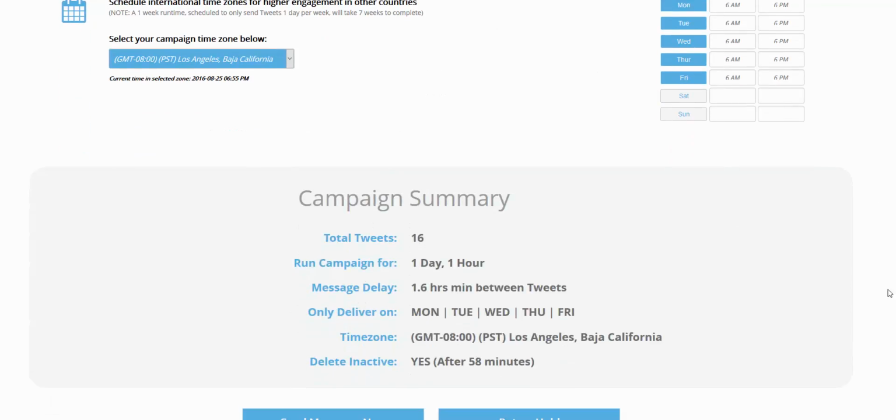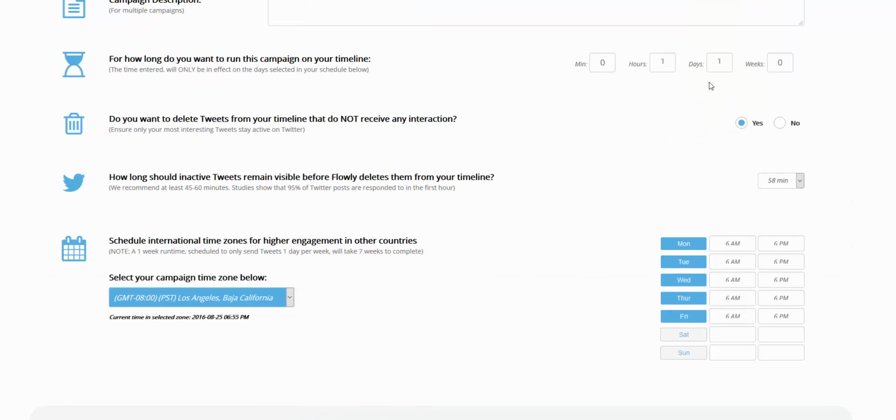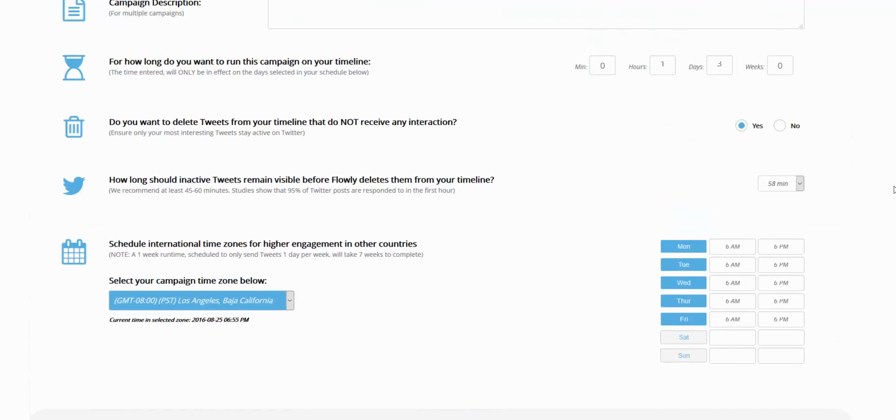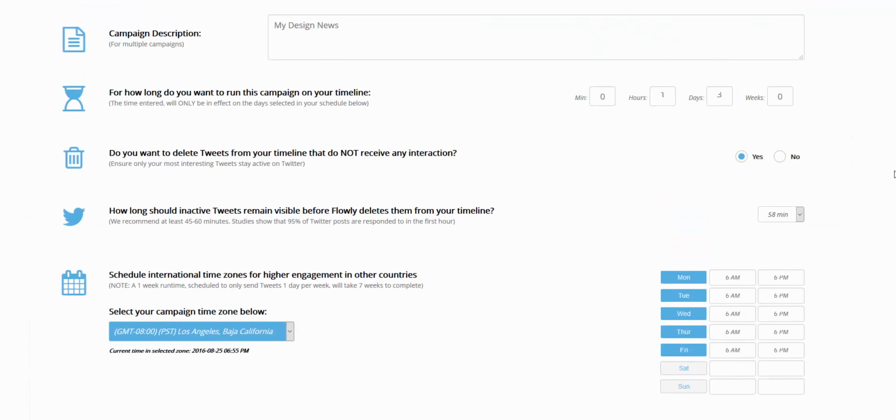Now if I do that, all of a sudden I've got 1.6 hours between my tweets, which is a little better, but in some cases might still be a little aggressive. So I can, let's say, do it over 3 days. So all of a sudden, I just created a bunch of tweets that's going to be sending out over Twitter in 3 days in a matter of 5 minutes.